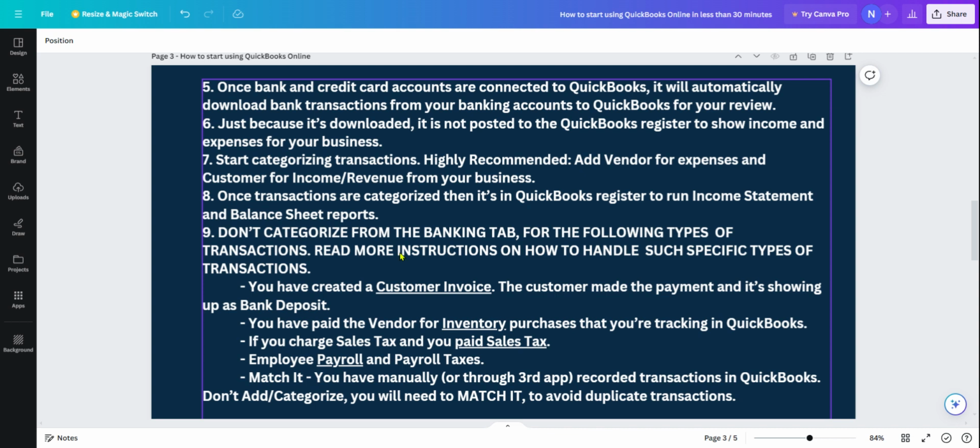Okay, and once it's downloaded, then basically the next step is to start categorizing transactions, and it'll ask you, do you have a vendor for this? So it's better to add a vendor for expenses and a customer name for your income revenue from your business. Later on, both will be very useful tools for your business. So if you want to find out how much money you paid to a certain vendor, if you don't select this, then you have no way of knowing how much you paid to that vendor.